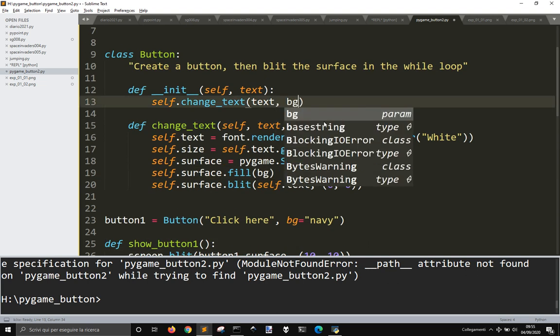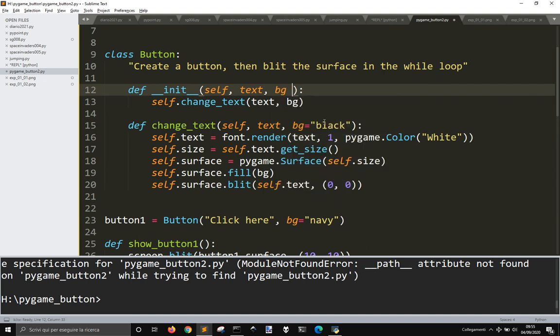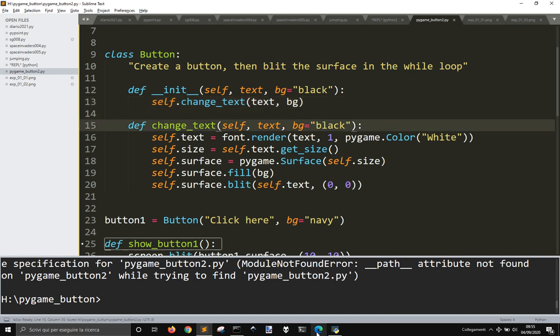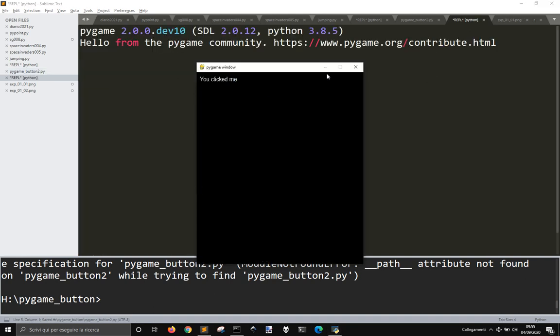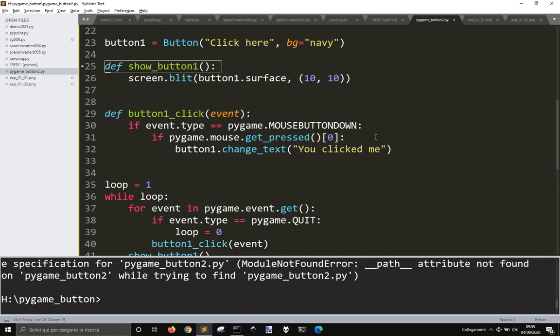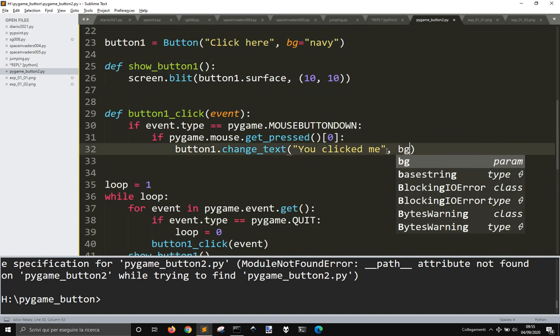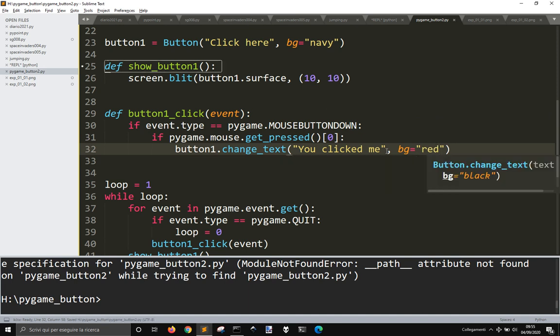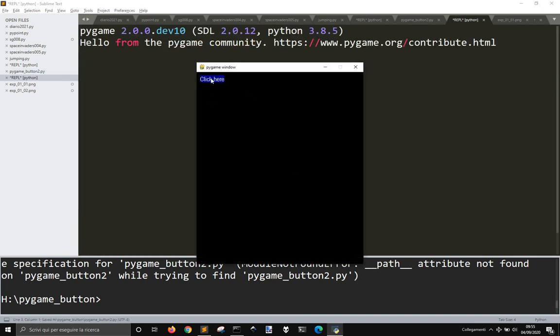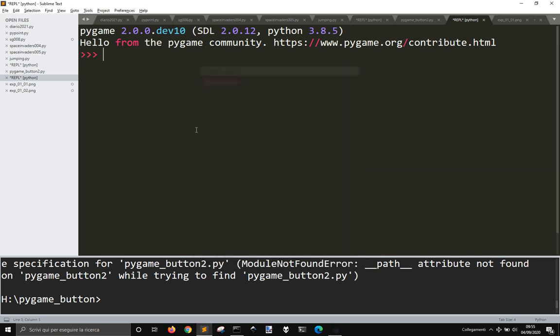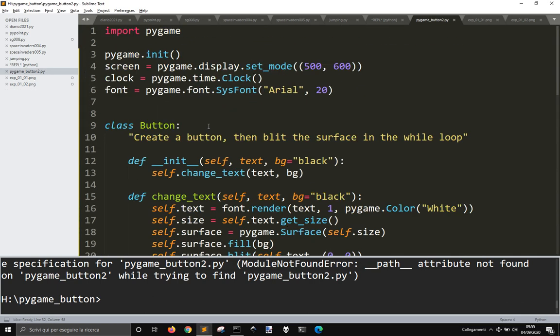So BG equals black. Okay, I think it's cool. There we go. And then, so this one, you clicked me, you can go BG equals red. So it starts with blue and ends up with red. So that's all for my button made in Pygame.